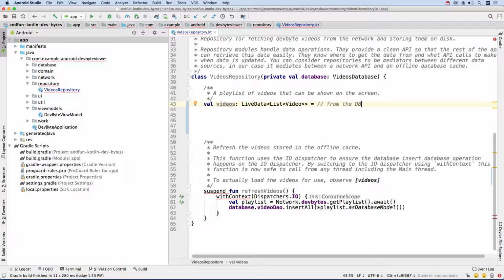Note that we want to provide video entities, not network video or database video, because those are implementation details of the repository. Since the repository is supposed to hide those details, it wouldn't be a good API to expose them here. Callers will use domain objects. They don't care if the data came from the network or the database or somewhere else.